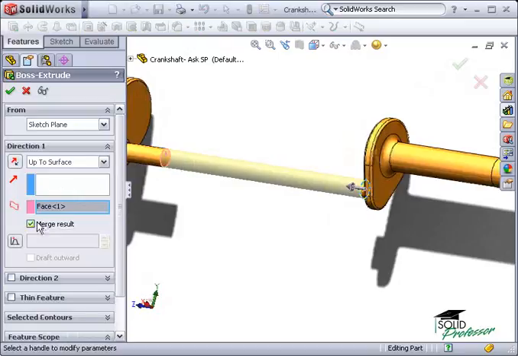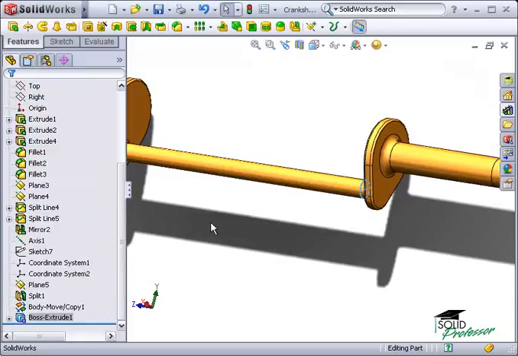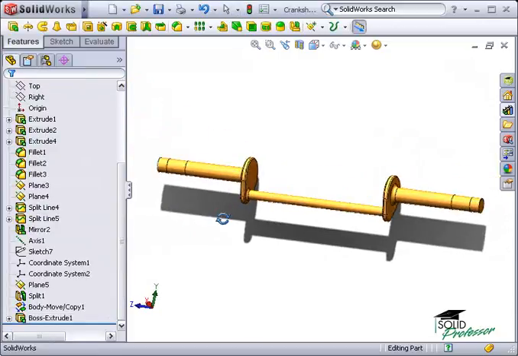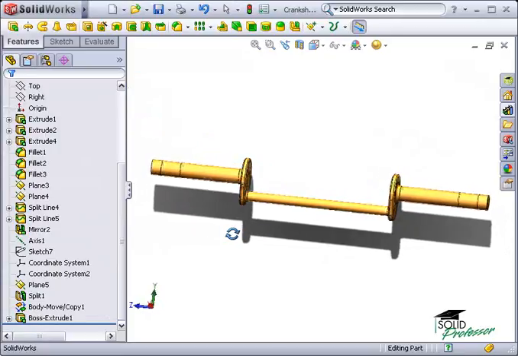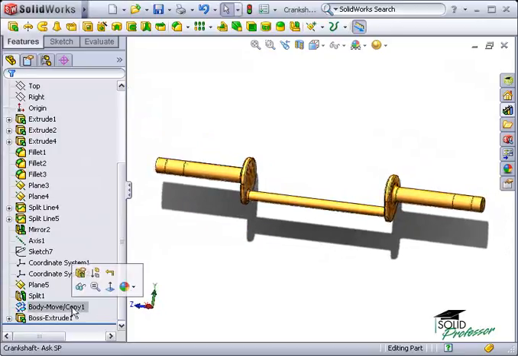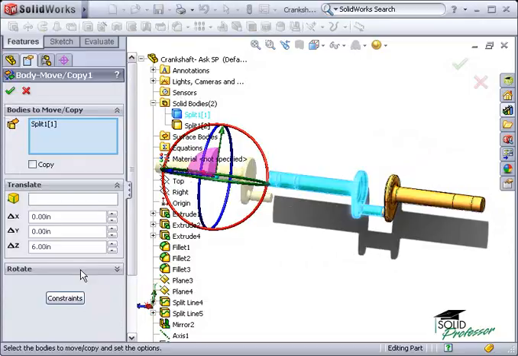I can make sure the Merge Result checkbox is enabled, and when I click the check, the cylinder is extended, and all the bodies are merged back into one in one smooth step. Now, I can simply edit the Move Copy feature to adjust the length of the shaft.